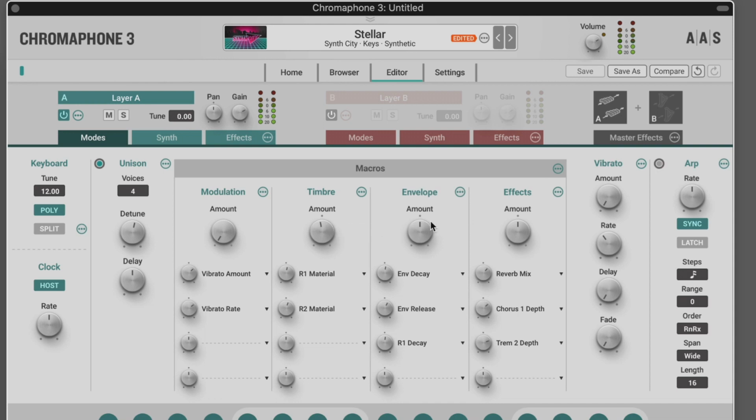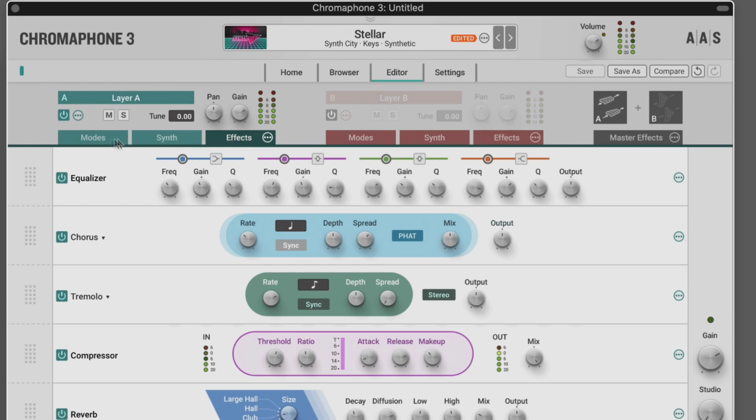The envelope macro is used to adjust time domain characteristics of the sound and make it shorter or longer. Decay and release parameters are common assignments here. And the effects macro allows you to control the amount of effect applied to the sound based on what's set up in the effects tab.